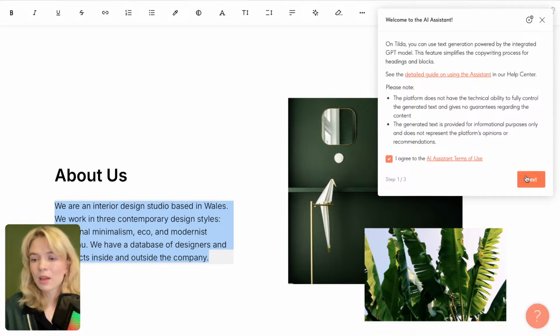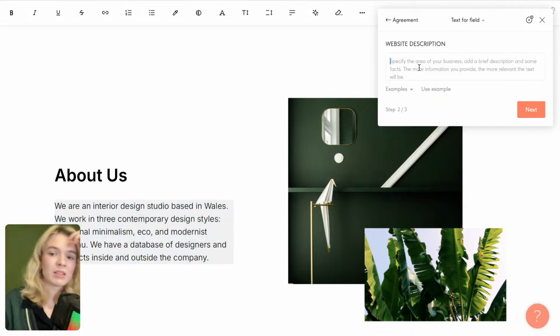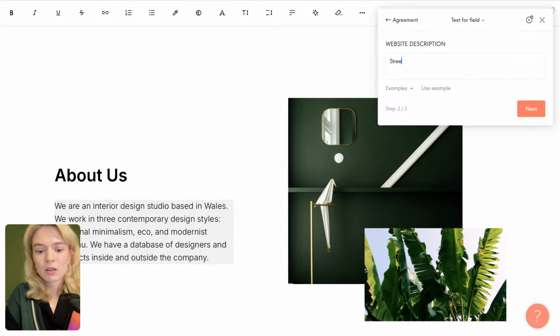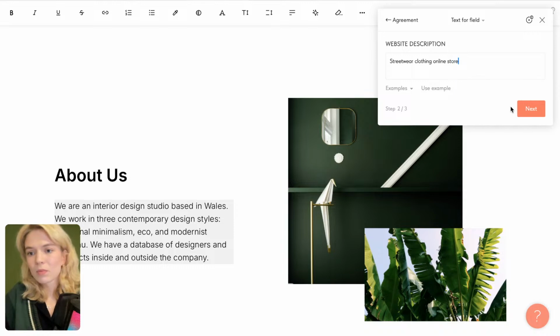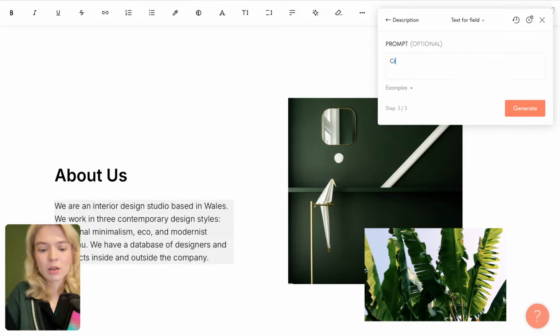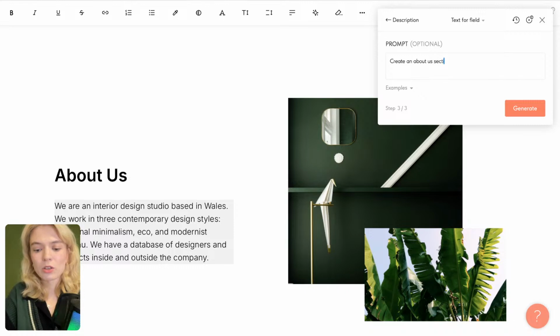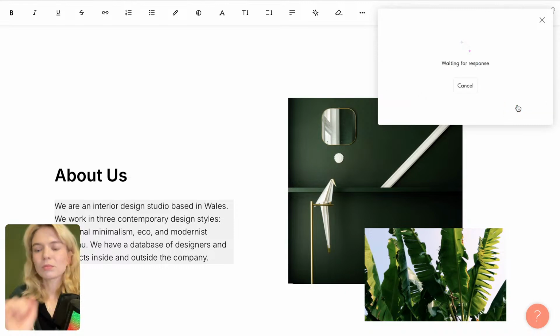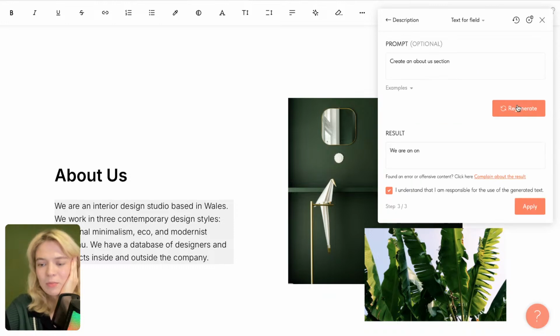Okay, so first you need to check that you agree to the terms of use. And you go to the next step where you specify what your website is about. So here I will specify that this is streetwear clothing online store. And here I will enter the prompt, create an about us section. And now we wait for the response.